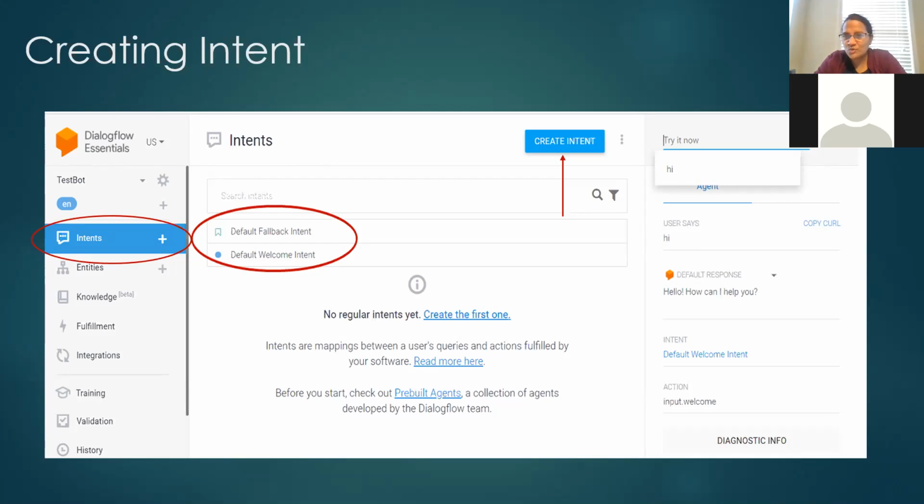Now there are two default intents which are built into your system, and we'll discuss those in the next slides. And when you are done with creating the intent, you can test it in a simulator by just giving it a query.